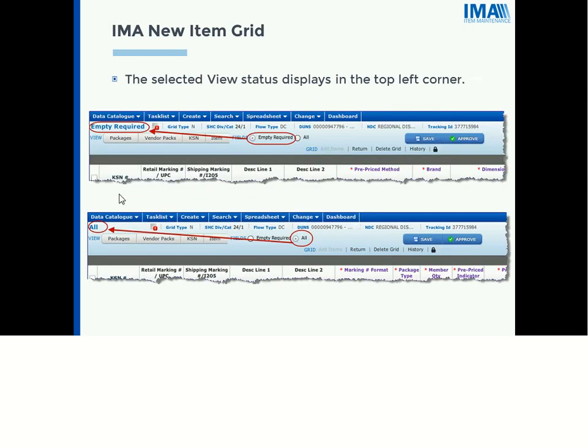Up here at the very top on the left, you can see your current view status. It'll display up in the top left corner. Empty required, if you recall, is the default view whenever you start a grid. If you click all, you can actually see every single field that's available for you to edit, whether it's required or not required, completed or not completed.